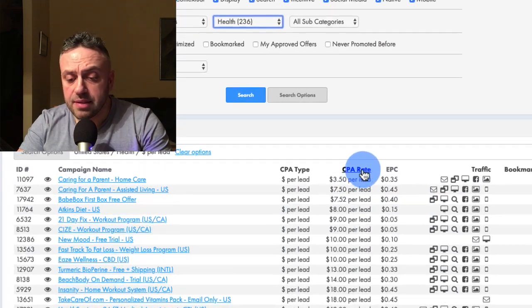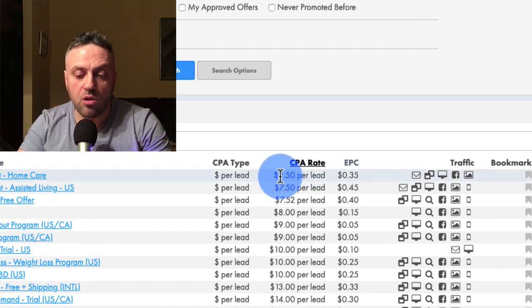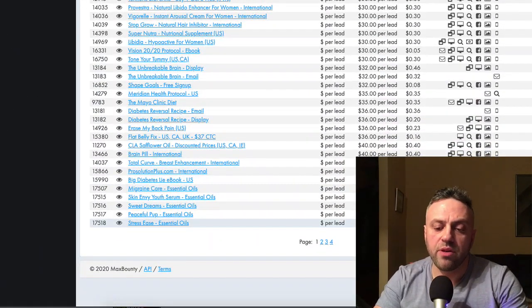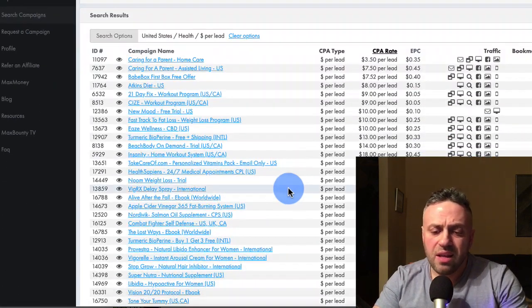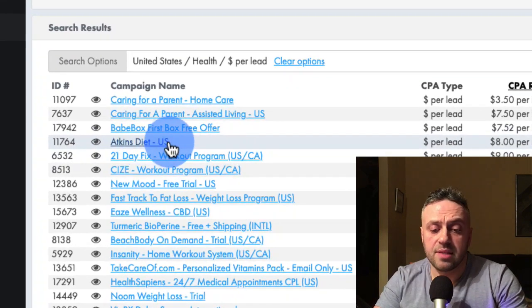Another thing I did is I clicked on CPA rate, and I made sure it's sorted in ascending order. So I want to see lower payout first and higher payout later. And the reason for that, I don't want to promote offers that pay like $40 per lead, because then I need to sell something. It becomes an affiliate marketing offer. I want to do a lead where I need to sell something small, or maybe some email fill-ins or something like that. So I found this Atkins diet, right?